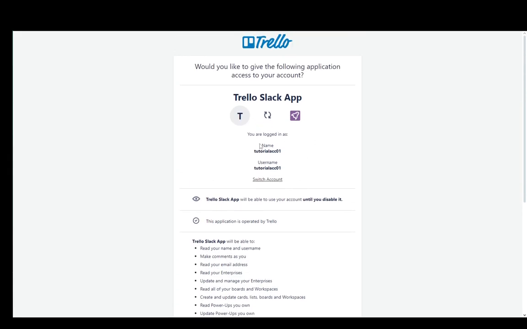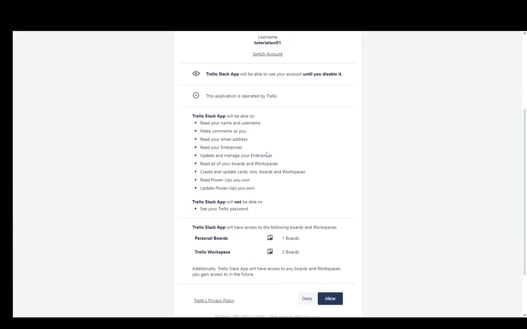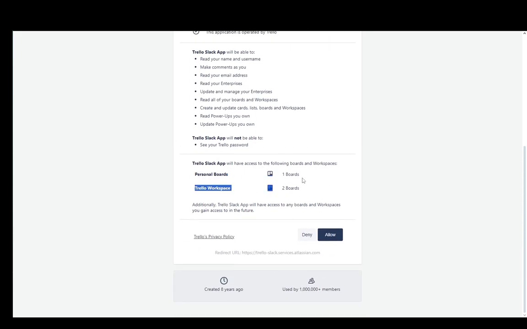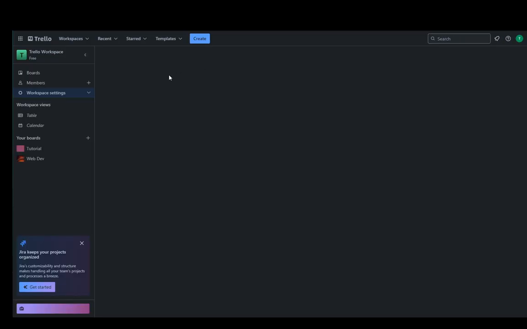As you can see, you will be automatically logged in since you're already logged into Trello, and as you can see, the Trello Slack app will be able to do all of these things. You can read through them if you want to, and you will have access to the following boards if you want to. Then just click allow again, and once that's done, you will have connected your Slack and Trello.